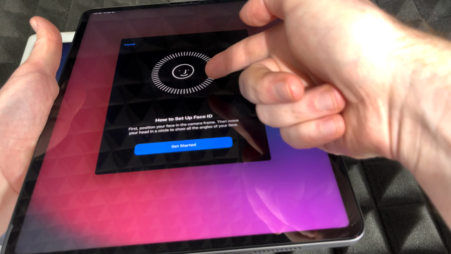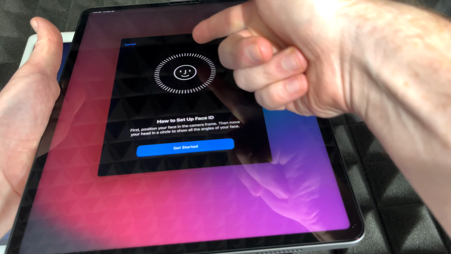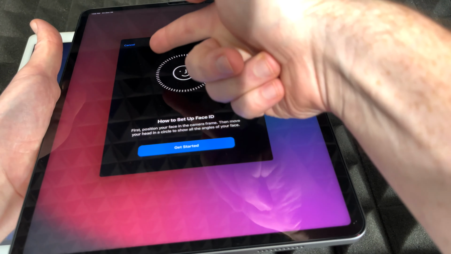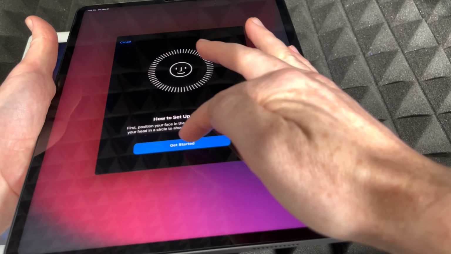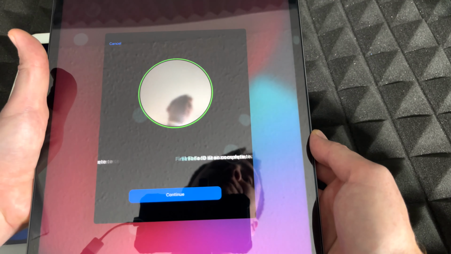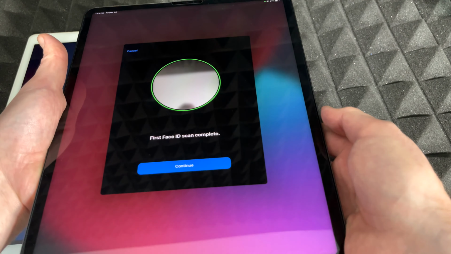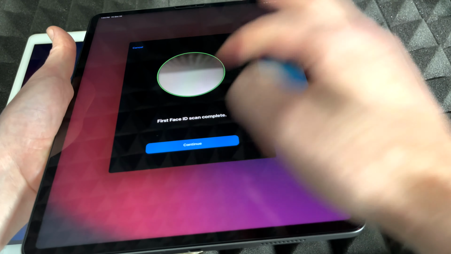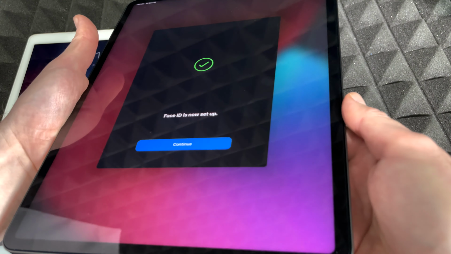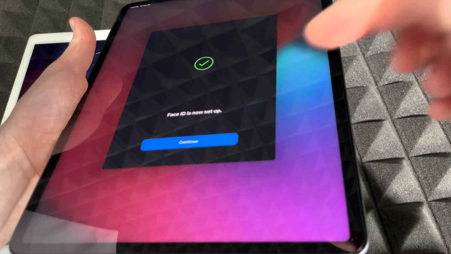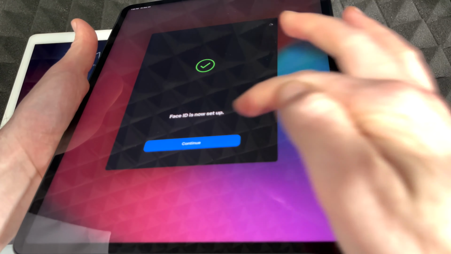So right now it kind of tells you how to do it. So see how he's just moving his face all the way around. So that's how you guys have to set this up as well. So we're just gonna get started. So here I am, just moving my face around, and that's it. Scan complete. It's that easy. Press continue. And we're gonna do it again. Right now, Face ID is all set up.